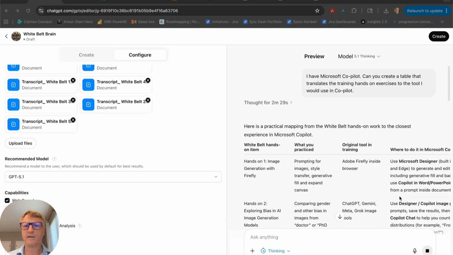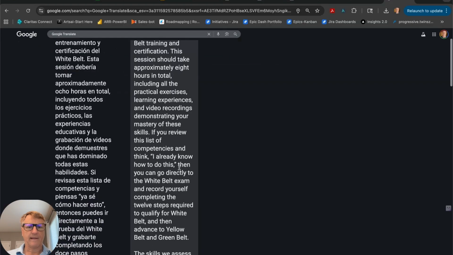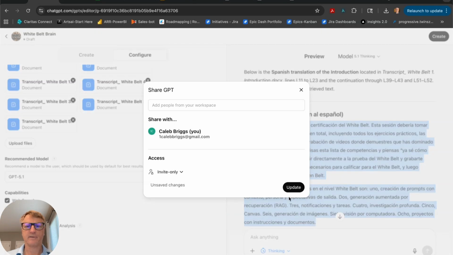We can try another one. We'll say translate the introduction into Spanish. We can see the introduction translated into Spanish. I'm going to go ahead and just copy this, and I'll check with Google Translate. That looks pretty good. We'll go ahead and hit create, and that will officially launch it.